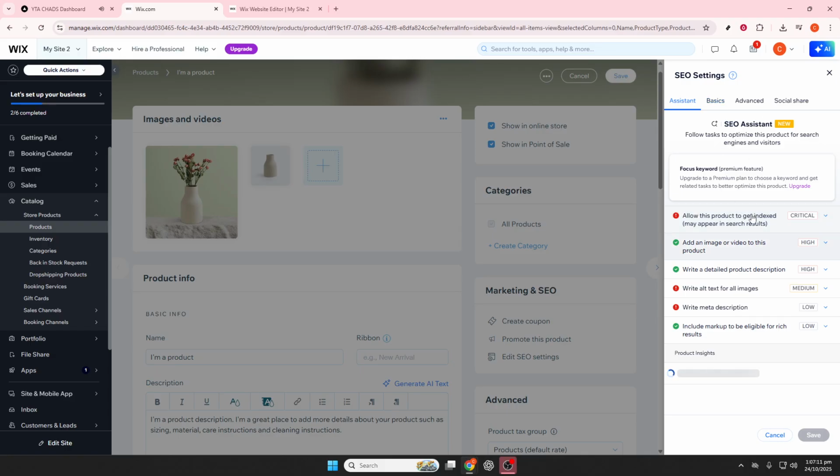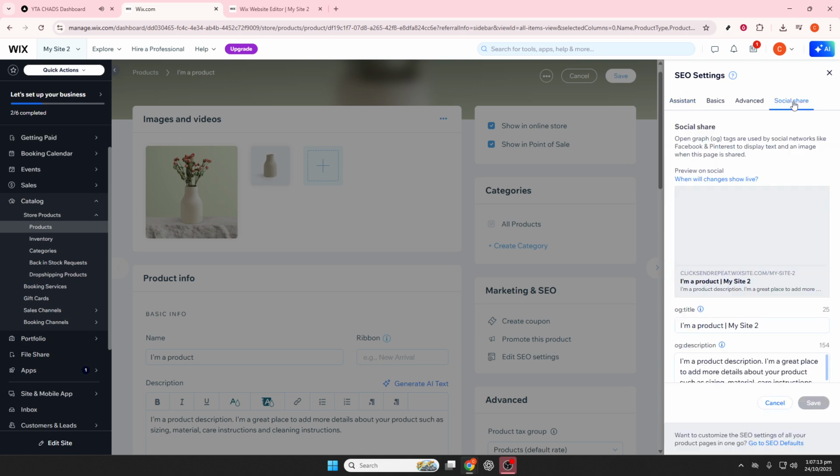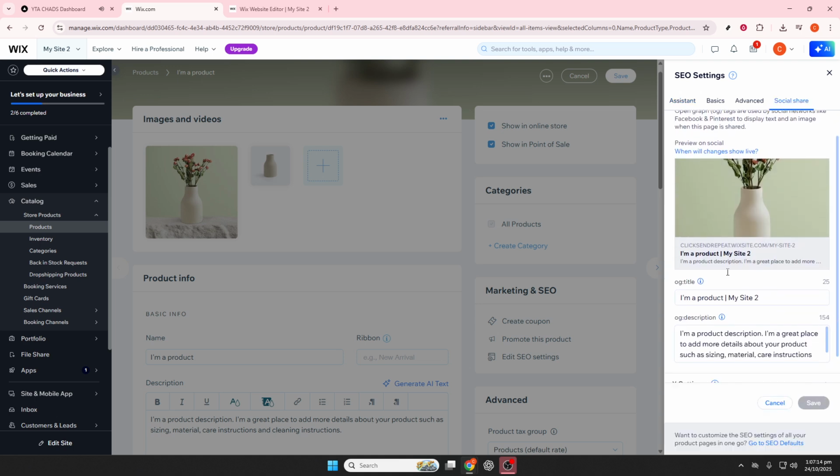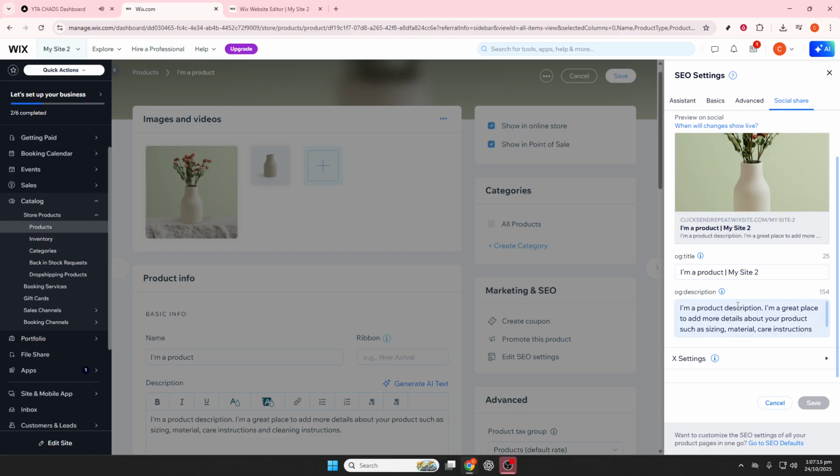That's it. You've successfully changed your product URL in Wix. With these easy steps, you can customize each product URL to better suit your store's branding and SEO requirements.